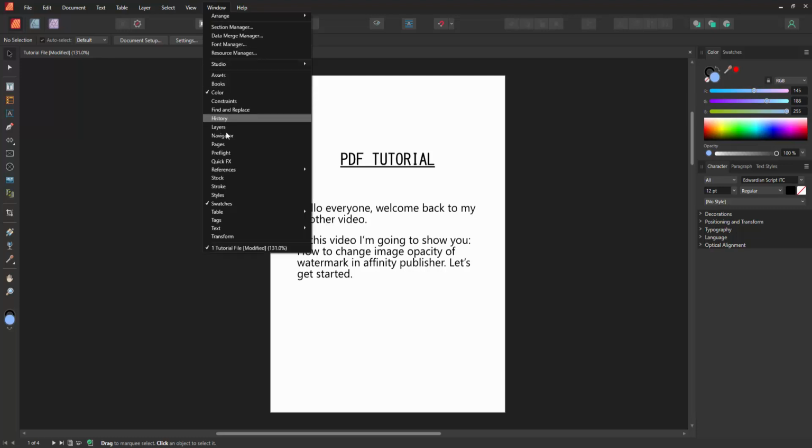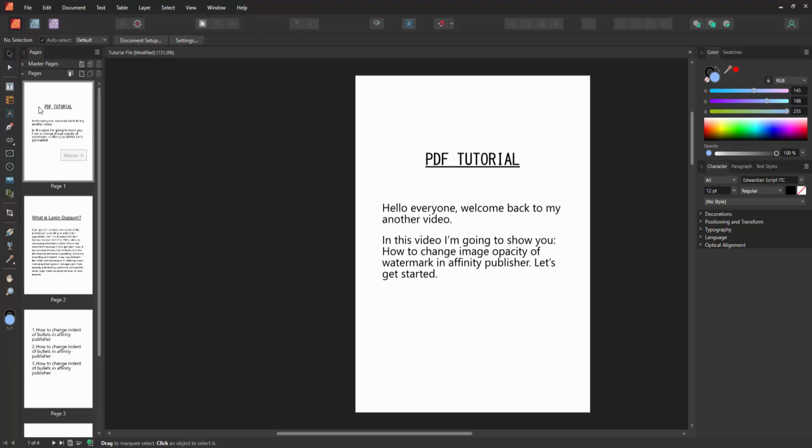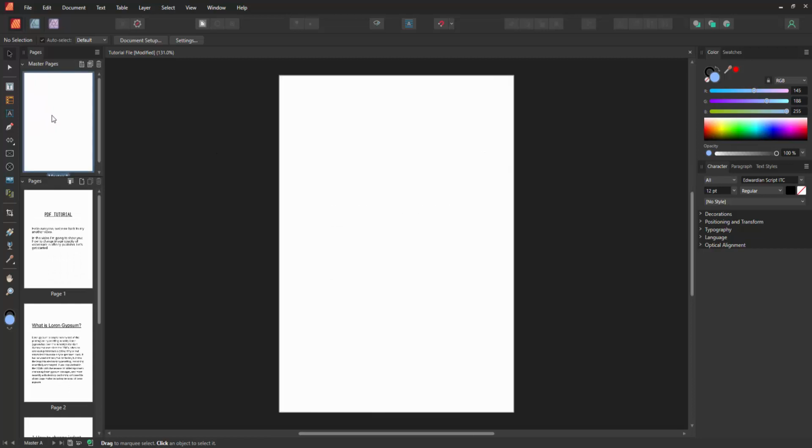Firstly, go to the Window menu. Then enable the Pages section. Then enable the master page and double click on the master page.